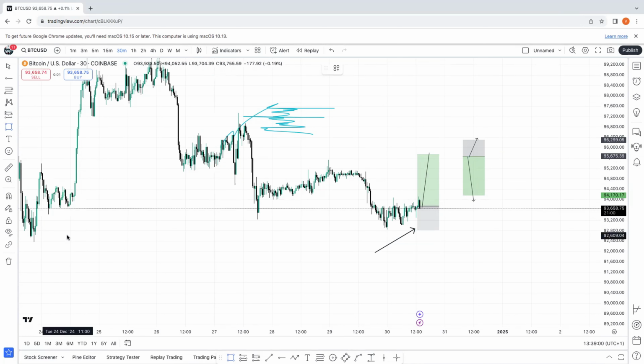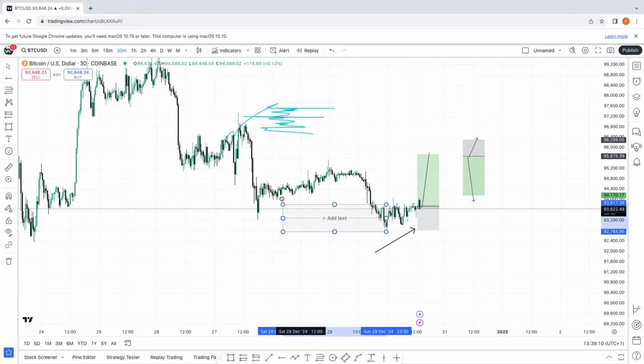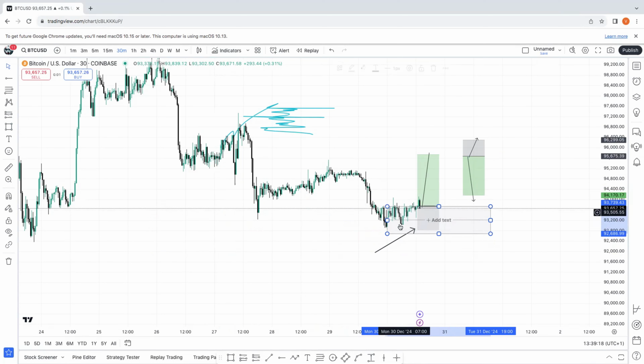Another one is this rectangle tool. You need a rectangle tool. The rectangle tool is used to draw rectangles, and the rectangles basically are used to mark out zones. Let's say you want to buy from a certain area or sell from a certain area. You can place your rectangle tool so that when price gets to that zone, you'll be looking for your buys or your sells.